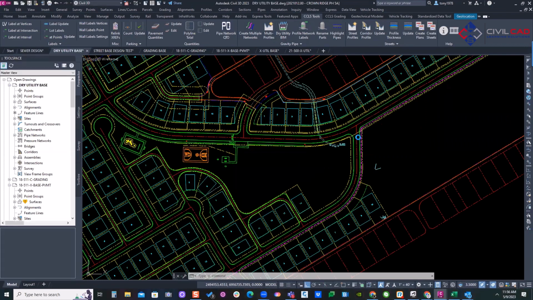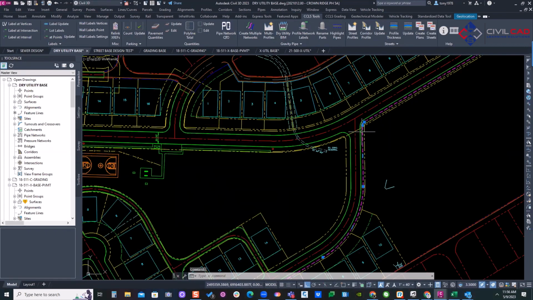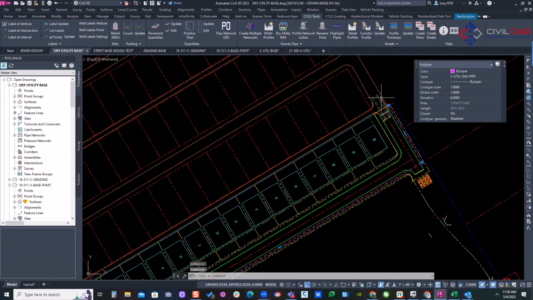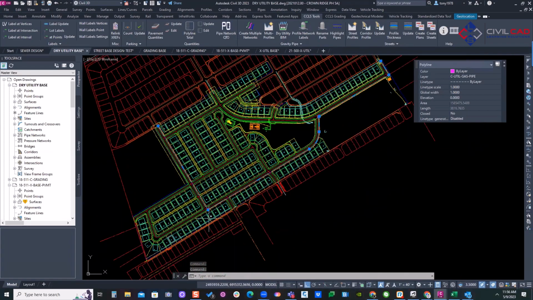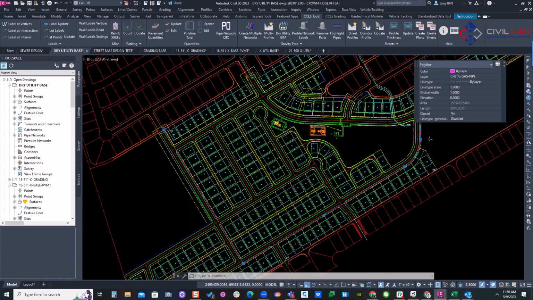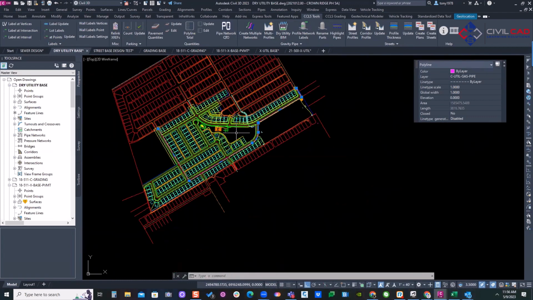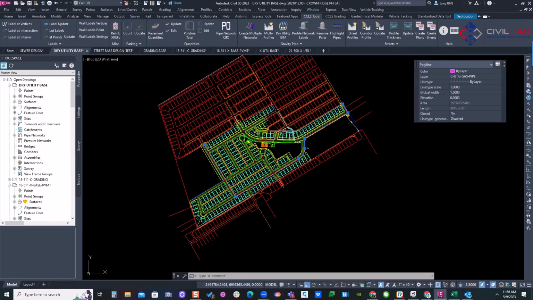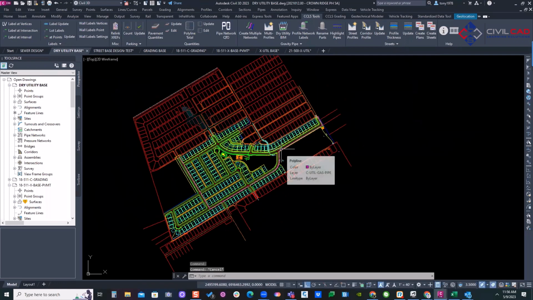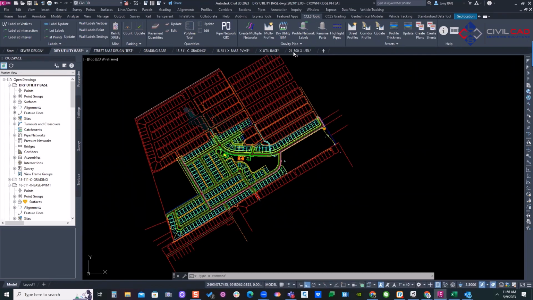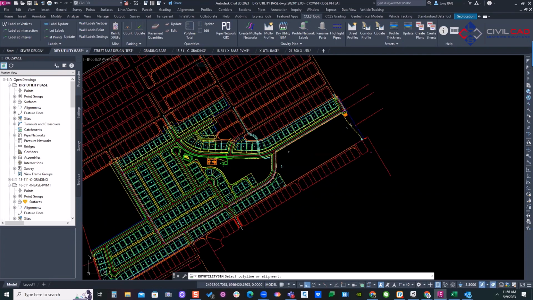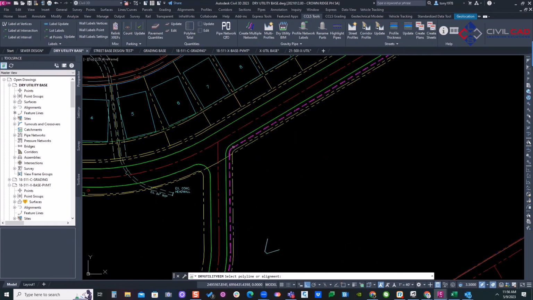So here you see this magenta line. It starts up here, comes down around, and comes up and goes all the way back up here. It's probably getting close to a mile, 3,800 linear feet. I want to create a trench that shows gas, fiber, communications, and cable or electrical. So we'll use our dry utility. It's just a polyline. That's all it is.